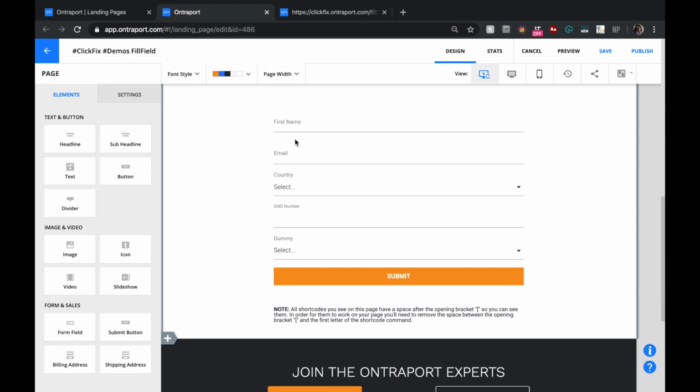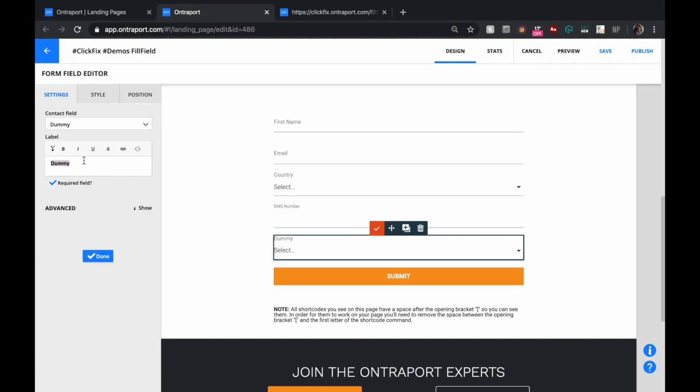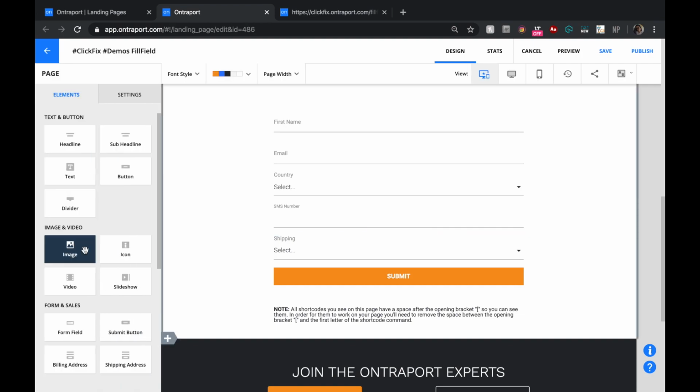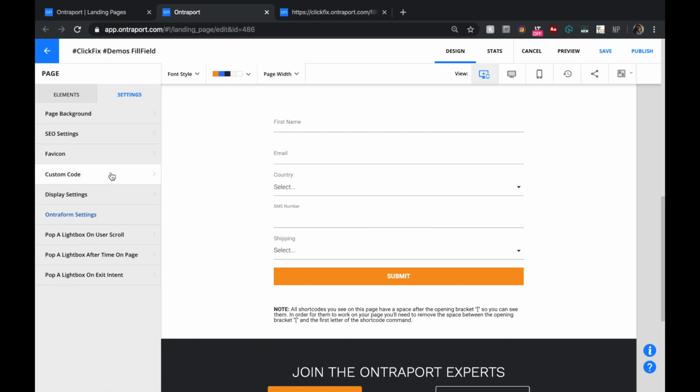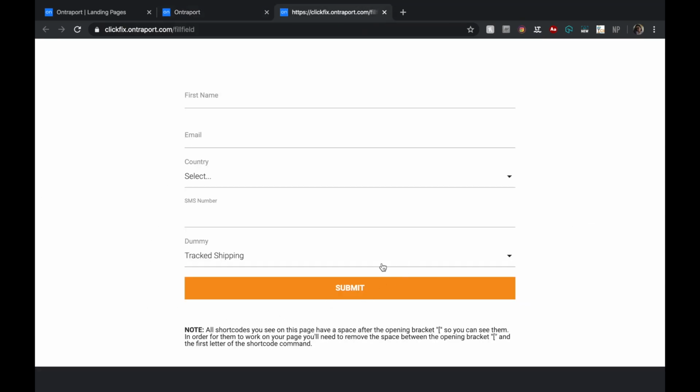I am in the Ontraport page builder, and I have a small form right here with 5 fields. I'm going to show you how I am going to pre-fill the phone number field and this dummy field. I'm going to call this shipping. So this is going to be the shipping field, and then I'm going to go to the custom code and to the header code. And here I have the publish page.